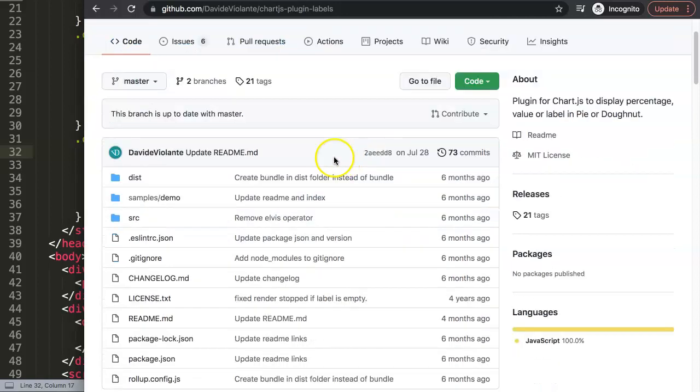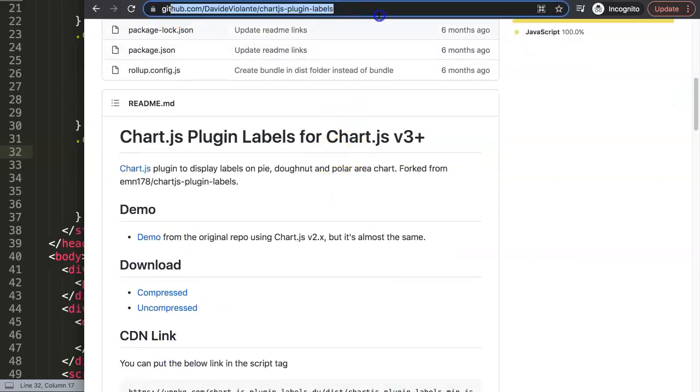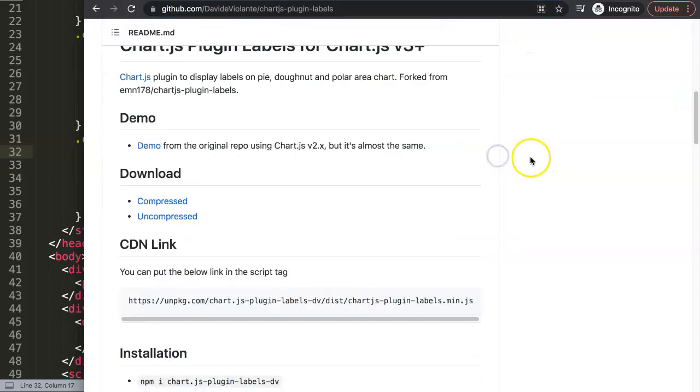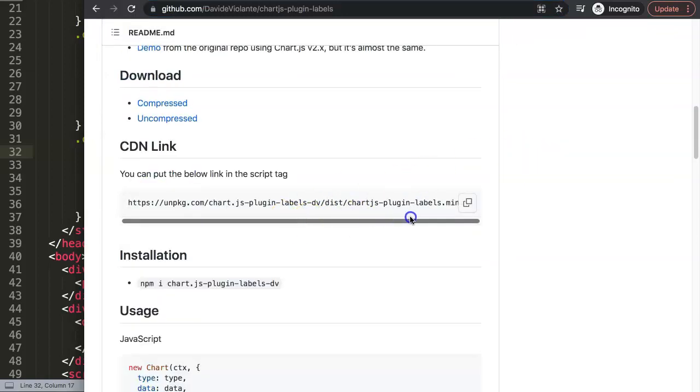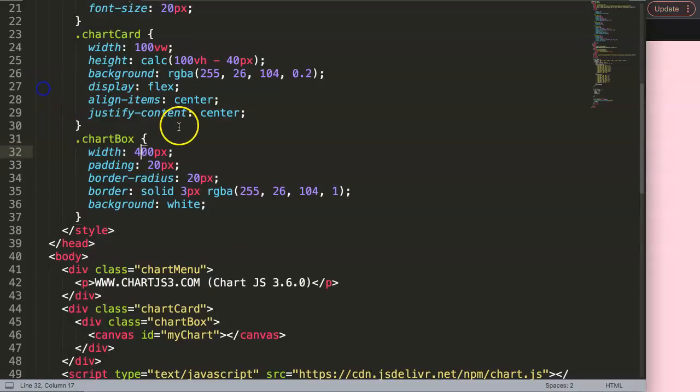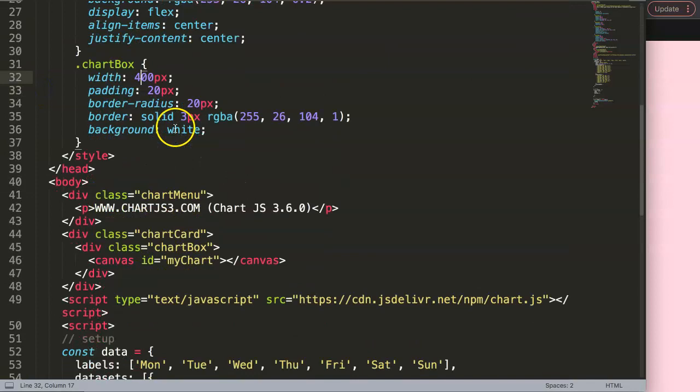Anyway, if we scroll down, this is the specific link. What we need here is their latest version, and the latest version is basically this one here. How do you know if you have the latest version? You will see chart.js plugin labels, and then the initials of the developer, which is David Violante. So let's start and put that in here.